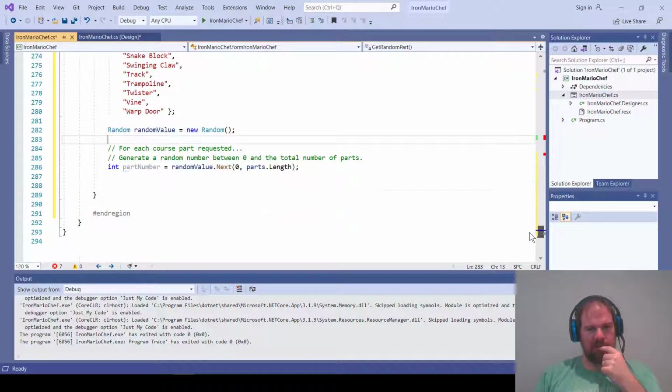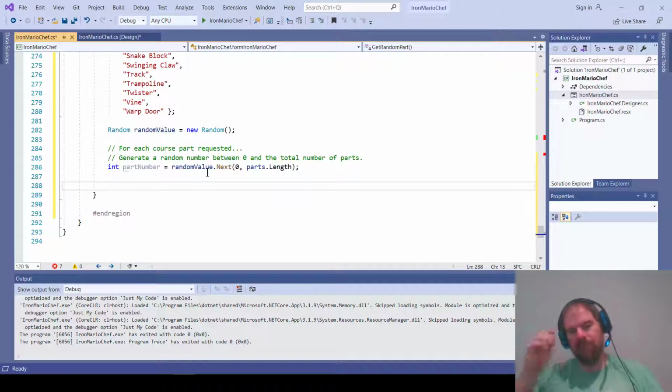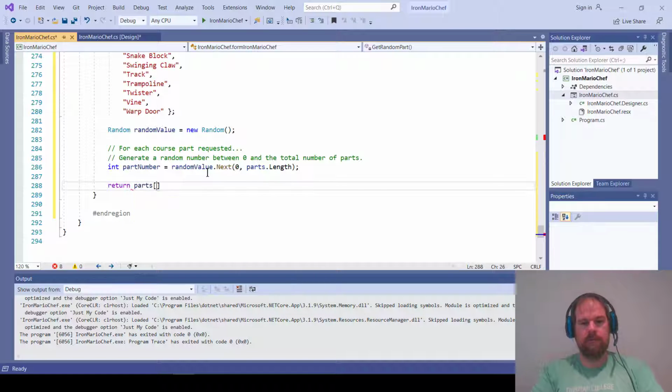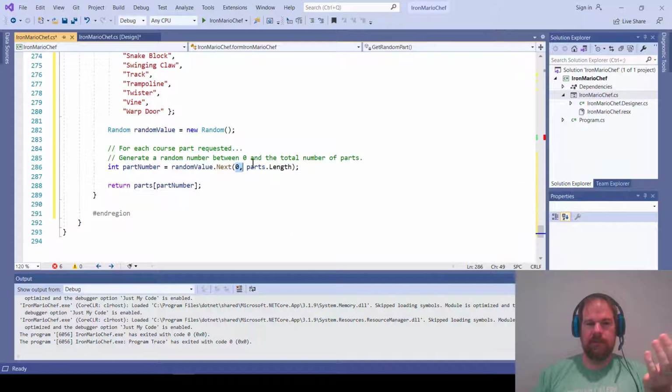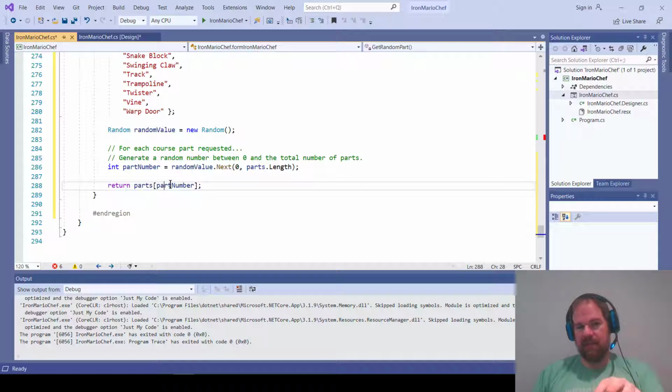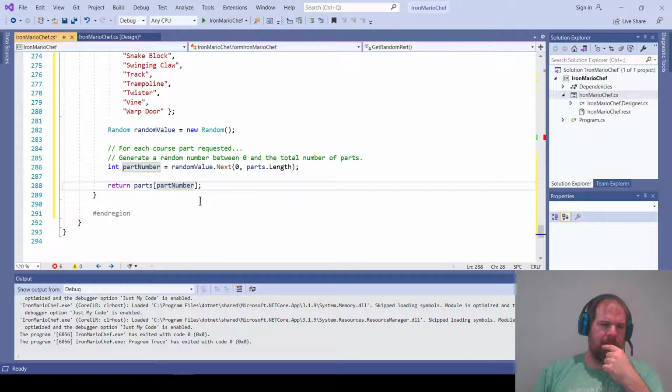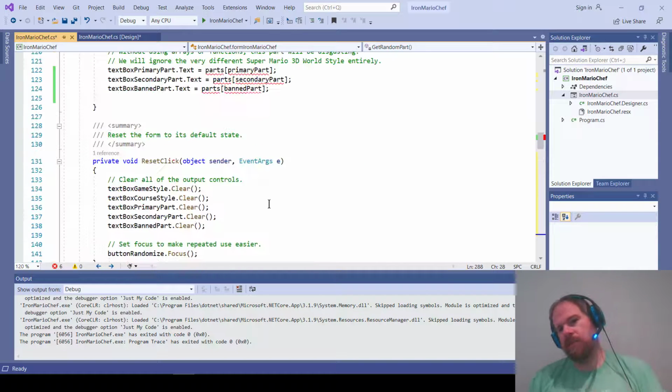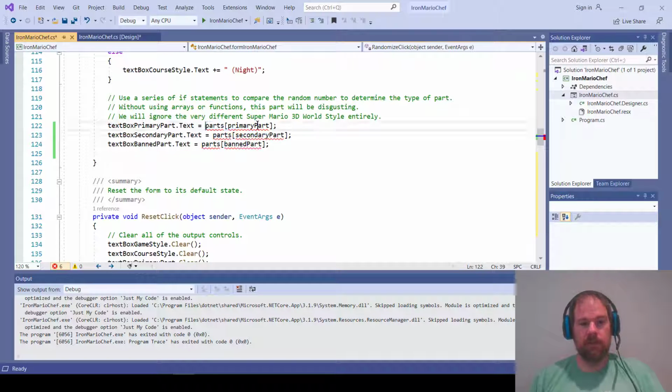And then basically all this function's going to do at this point is return parts part number. Keeping in mind that parts is an array of strings and part number is a value between 0 and the end of the array, it's going to return the string at the random value. So this should work. And now we've made a function that will return a part.